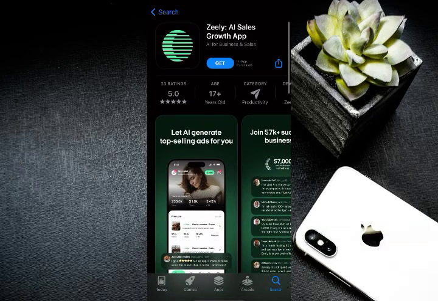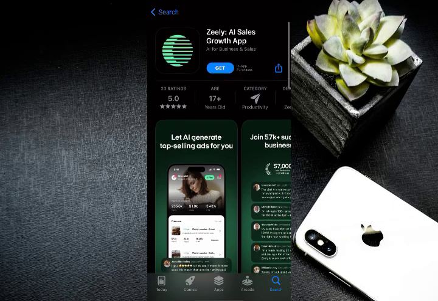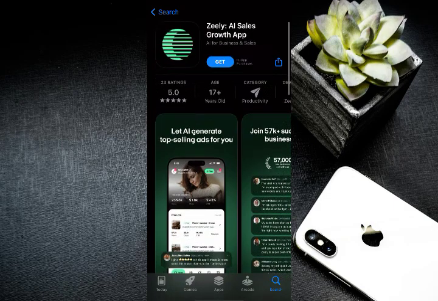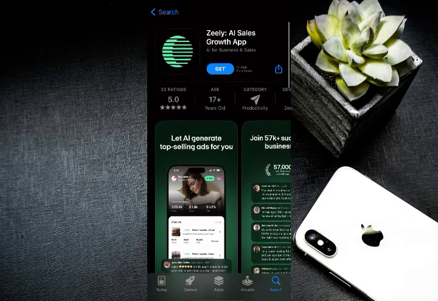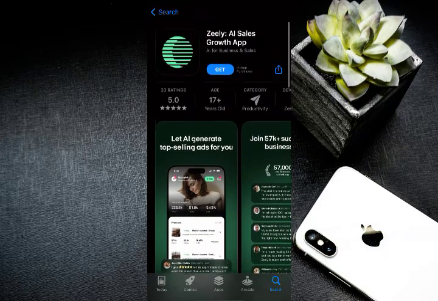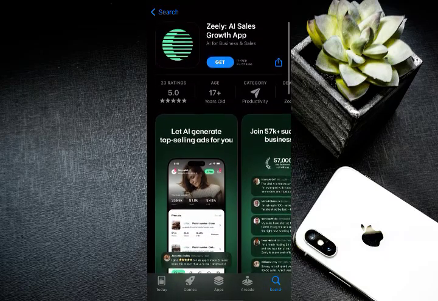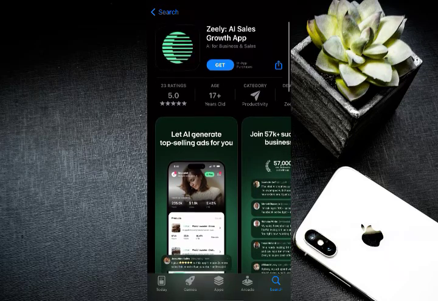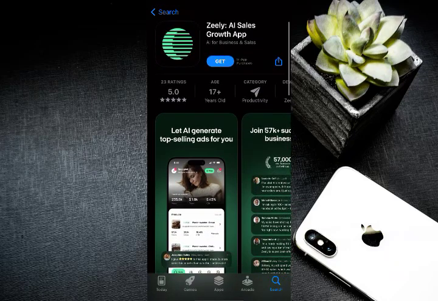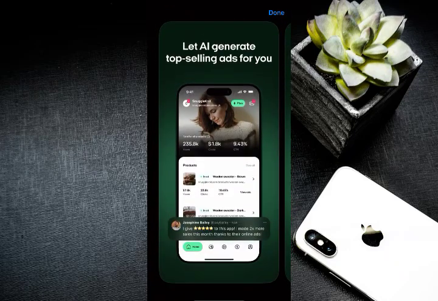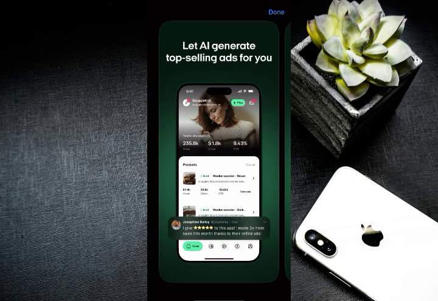In this video, I explain how to track the performance of your Zeely ads. Zeely makes ad performance tracking incredibly straightforward, especially for beginners. Once your ad is live, you can log into your Zeely dashboard to see a real-time overview of how it's doing. The dashboard displays key performance metrics like impressions, and you can also see the clicks, the conversions, the click-through rate, which is the CTR, and all spend, all in one interface.